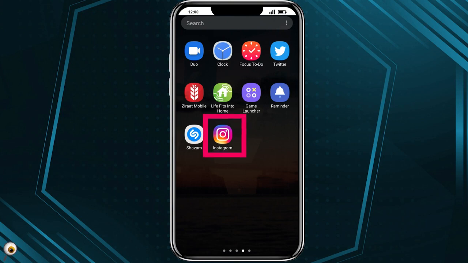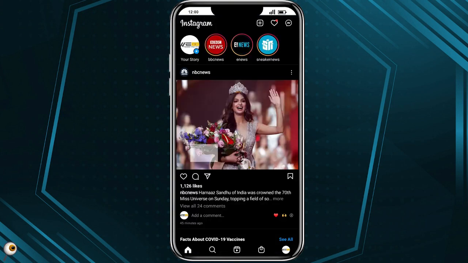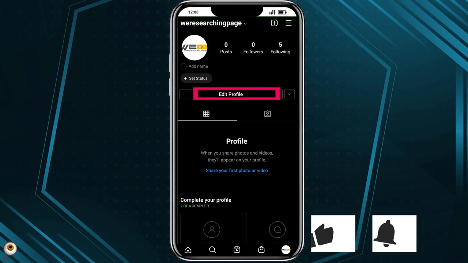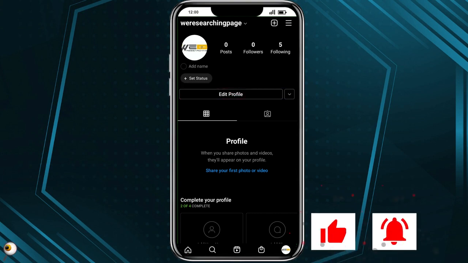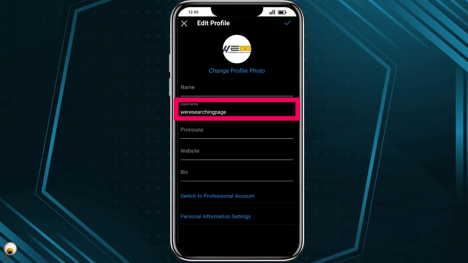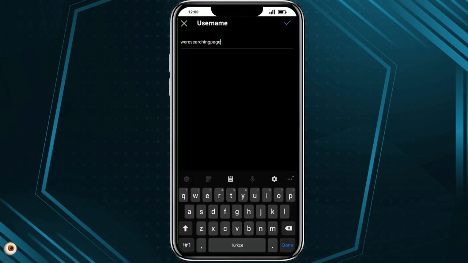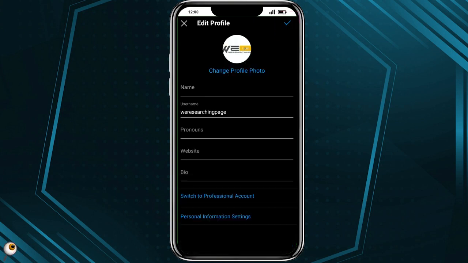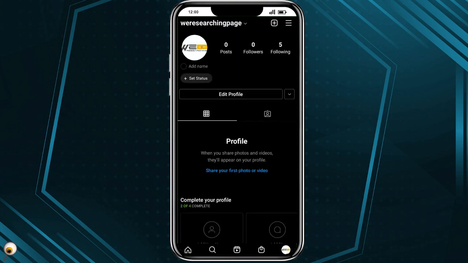First, go to Instagram app on your phone. Here you are seeing the home screen. Tap on the profile icon in the lower right corner. Tap on Edit Profile button. Tap on Username. Then you can change your username by typing in the blank. After that, tap on the icon in the upper right. Thus, the process of changing your username on Instagram app has been completed.